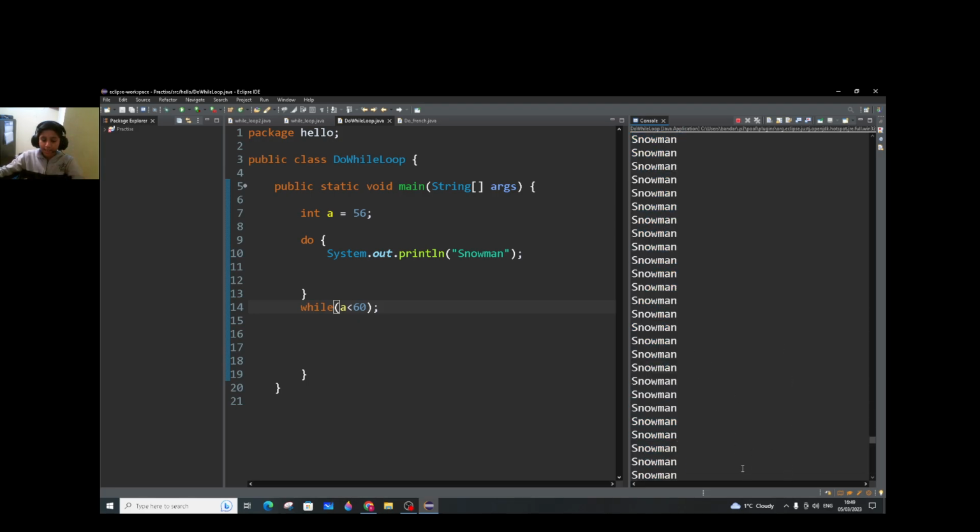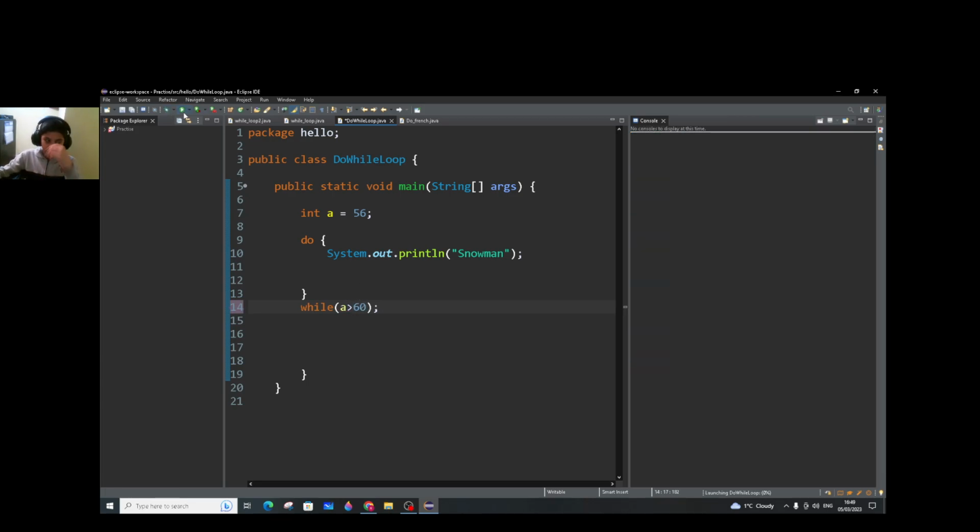I told you that if you write a condition here which is true, it's gonna execute till infinity until a user or we want it to stop. So if we want this to stop, and not run till infinity, we need to write a false expression or condition, which can be a is greater than 60. So when we execute this code, it's gonna execute snowman at least once.